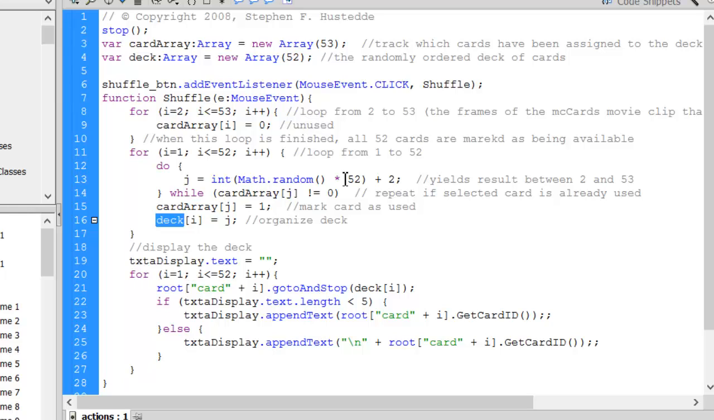And that's all there is to generating or shuffling a deck of cards, and then you could use that in some type of game.